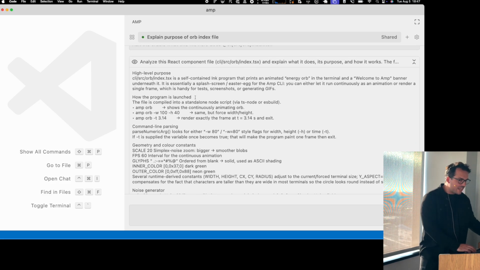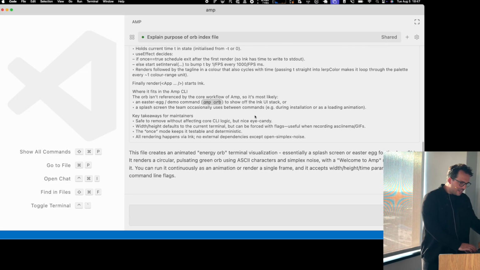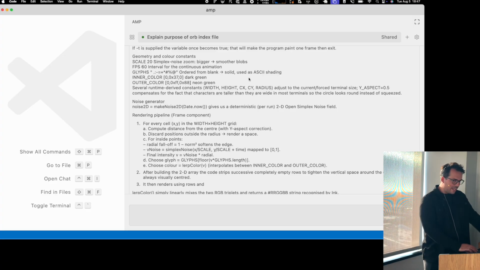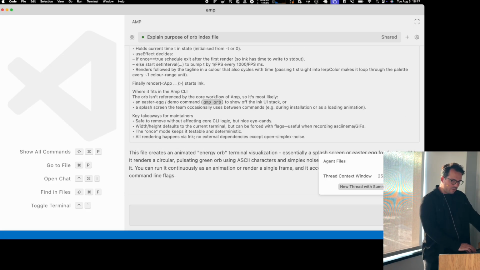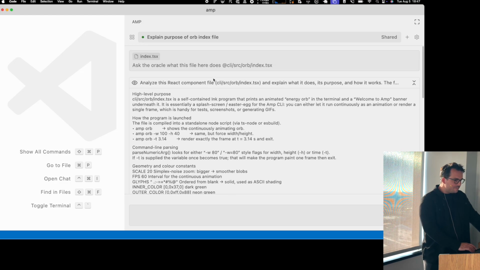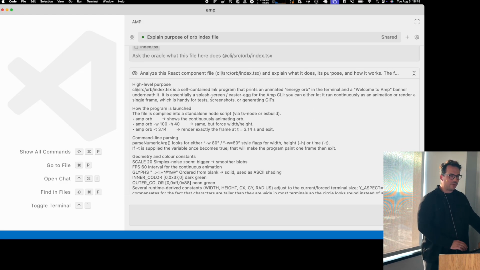But here, O3 came back with this result, right? It says high-level purpose, blah, blah, blah. This is a self-contained ink program, blah, blah, blah. And here's O3's formatting and whatnot. And here again, it's the same thing where only this stuff here will end up in the main agent's context window. We only used up 25K tokens. I think this is only this reply. But it's not a lot of tokens, and we get O3 for free, running in a separate context window, right? So that's another angle here.